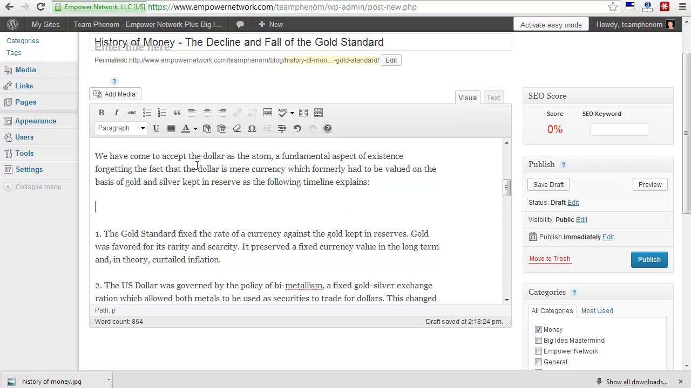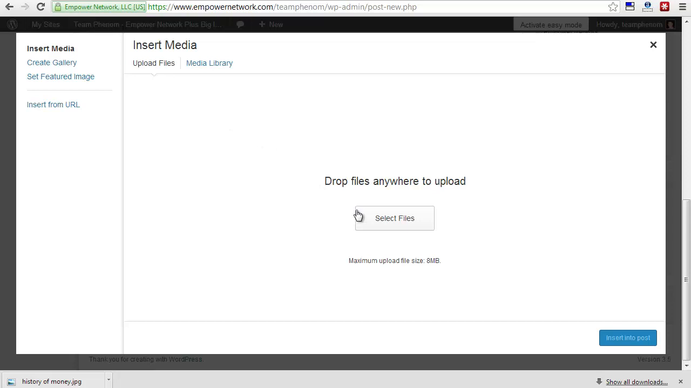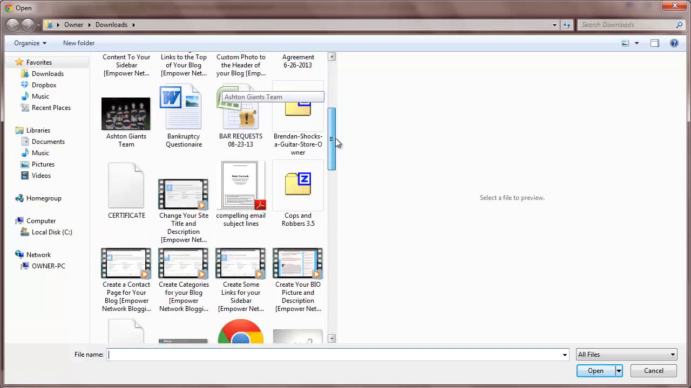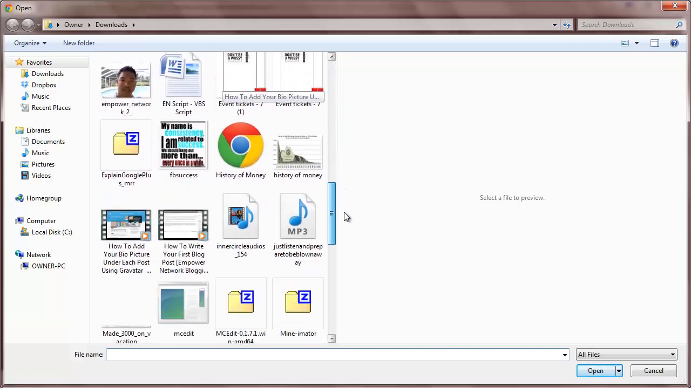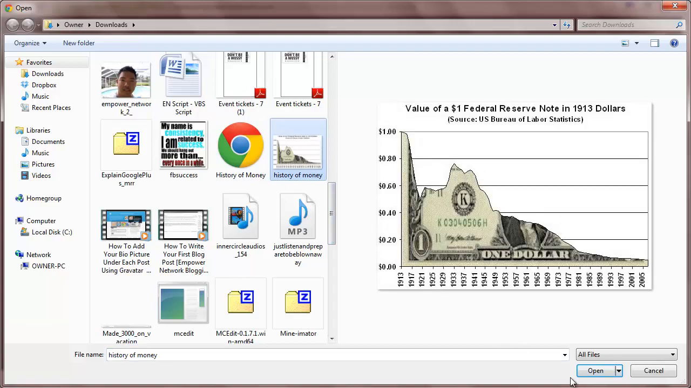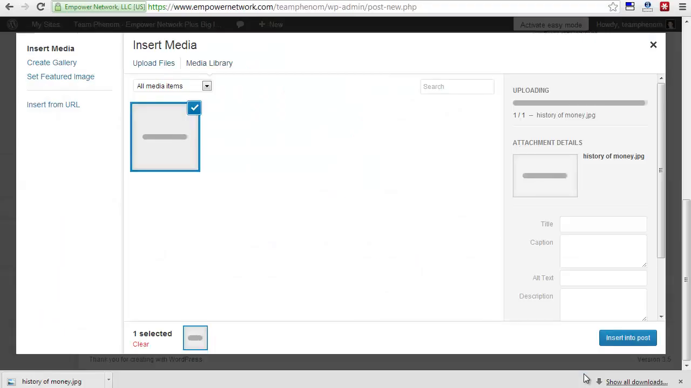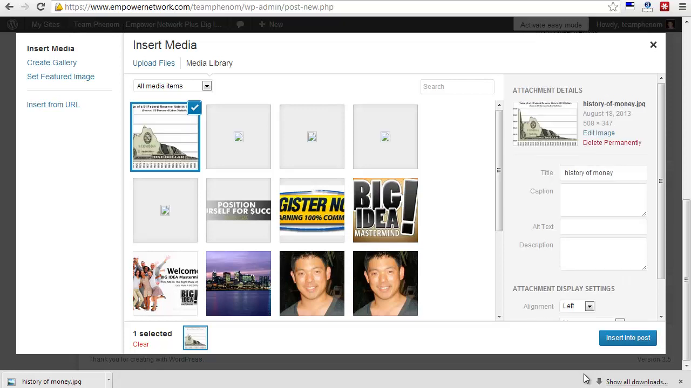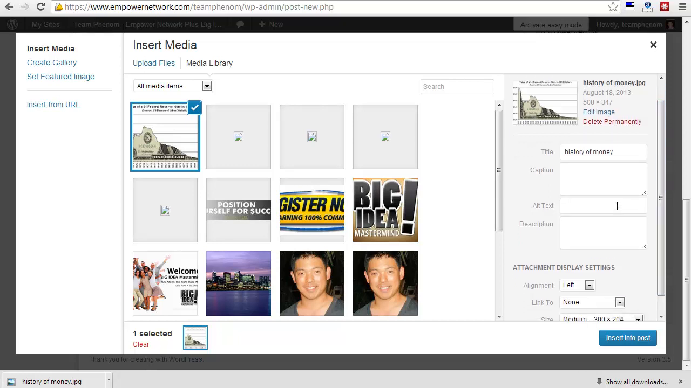Okay, so in order to first add the picture, you want to go to Add Media, then go to Select Files. Okay, and then I put all my downloads under History of Money. So we're just going to go here and right there, boom, open it. Okay, now once you have this uploaded right here, this is very important, guys. See to the right here has attachment details and everything. It's very important that you put something in the alt text, which is your keyword. So I'm going to put History of Money.